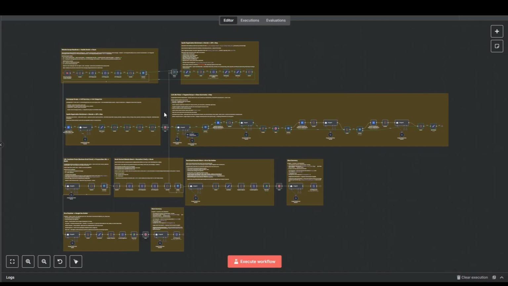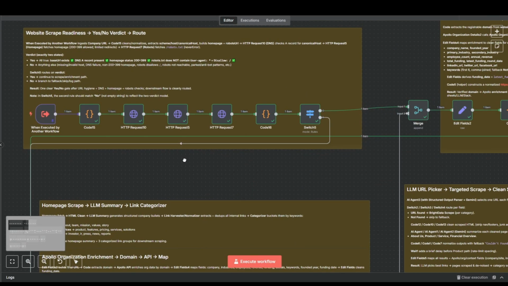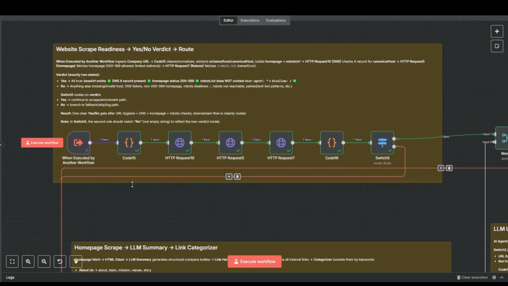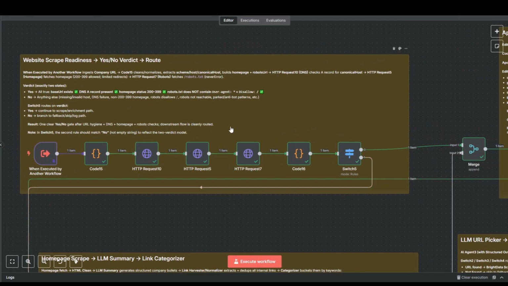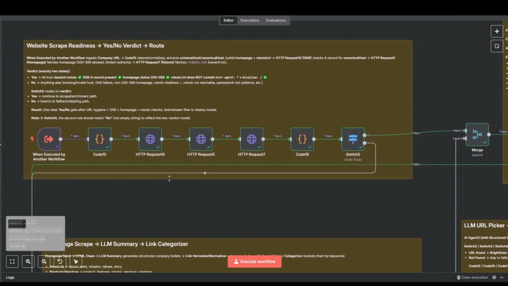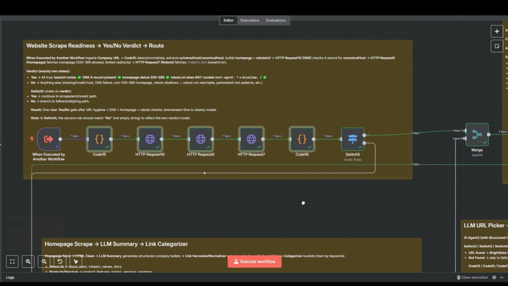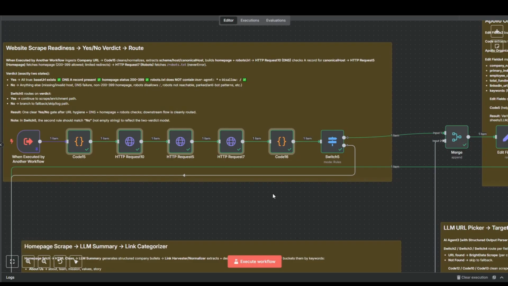Right. So this is the first step, from where we take the company's website which we have. We'll check the health of the website. We'll check whether a DNS is present or not, whether the website is scrapable or not, whether it is a valid website or not, right? So if the website is allowed and we can scrape it, then we'll move forward with it. Okay, so all these steps are checking whether the DNS is present or not, and so on, right?